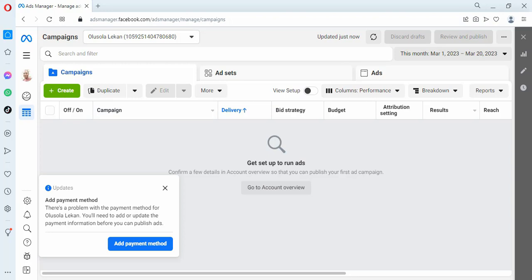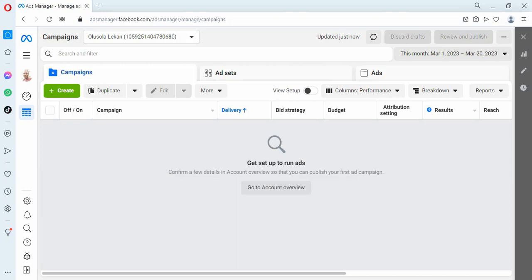Okay, you can see add payment method. There's a problem with your payment for Lucialicon. You need to update. Don't worry about this. Once you get there, we will be able to run ads. Then you say confirm a few details in account overview so that you can publish your first ad campaign.